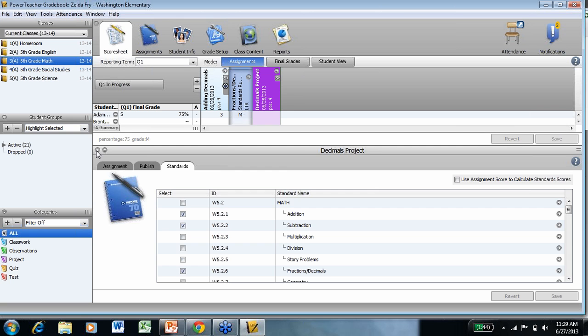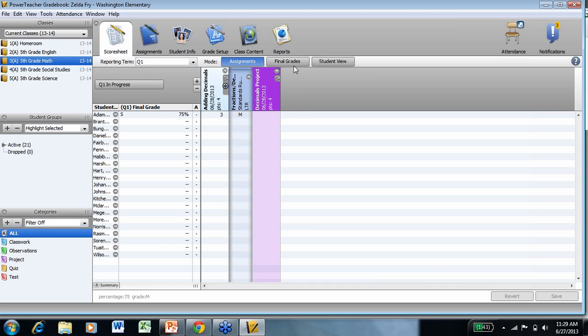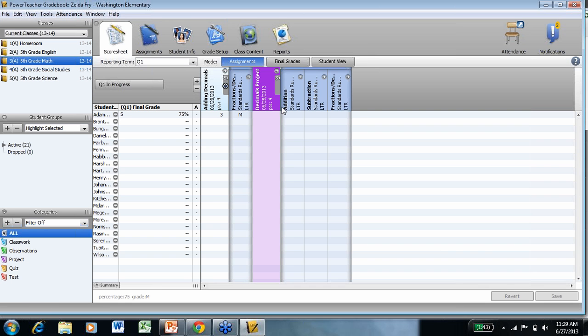I'm going to close that Create Assignment window. Again, to display the standards, I click on the S here at the top so that it will display for me. This is in purple because it aligns to the project category here. And then I have the 3 standards to which I have aligned this assignment. You will see addition, subtraction, fractions, and decimals.